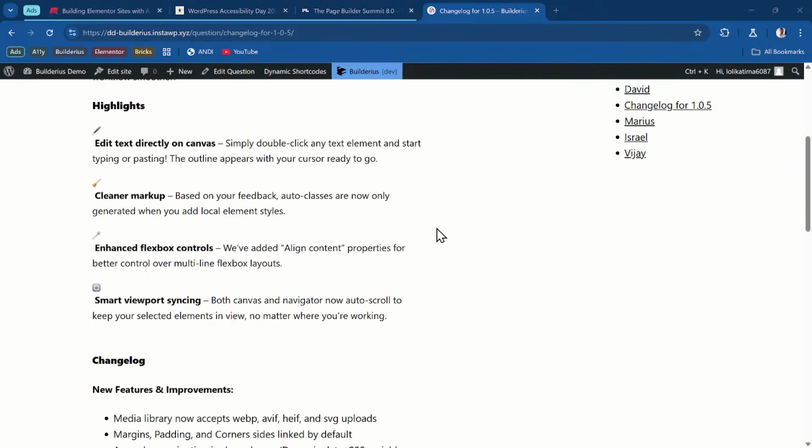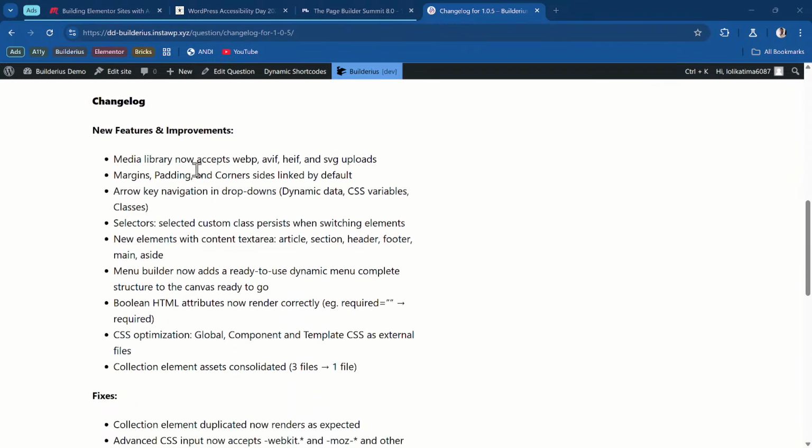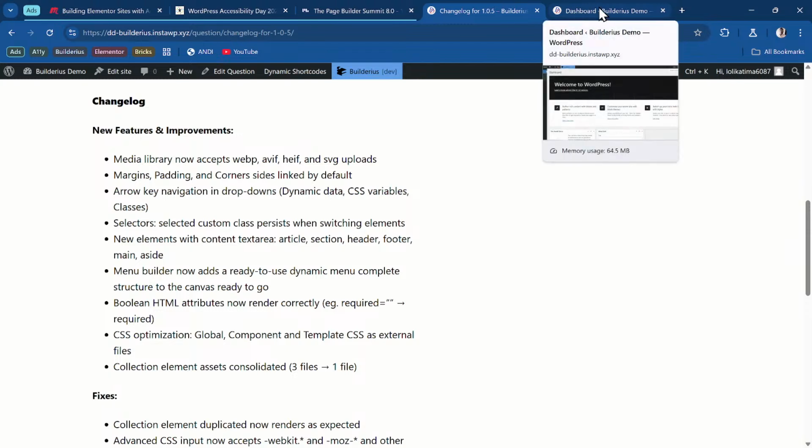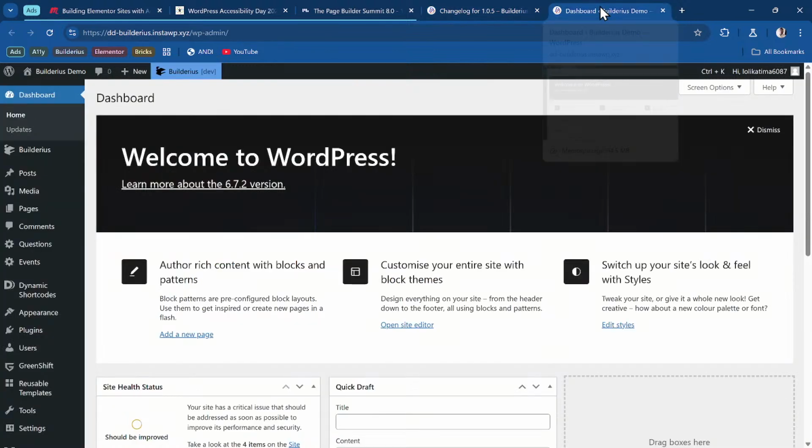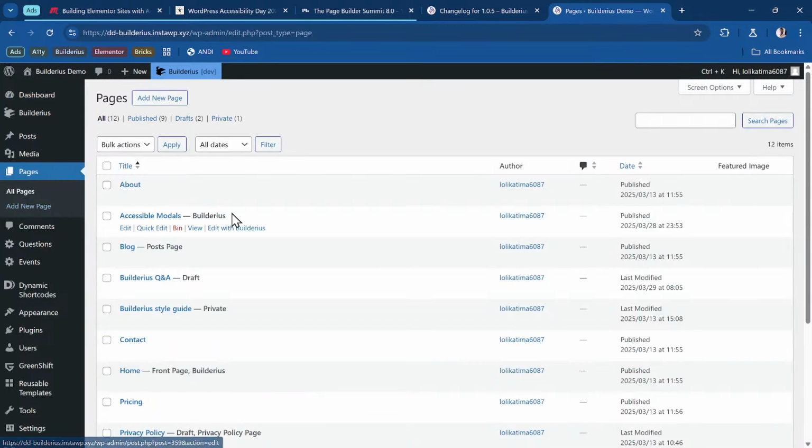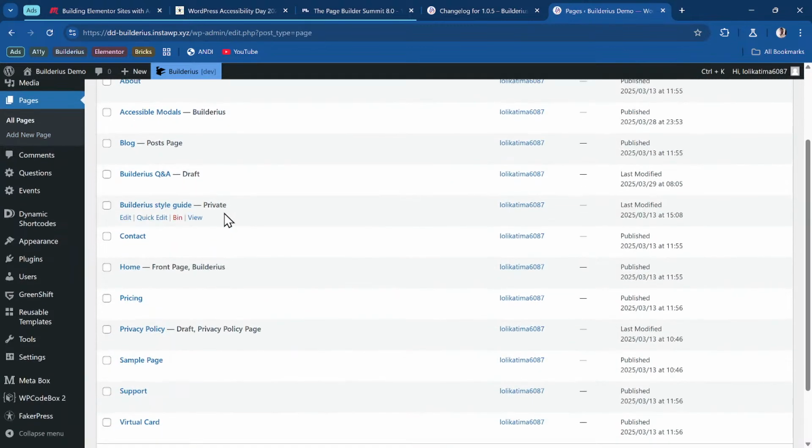Okay, so for the changelog, the first thing we can see here is that the media library now accepts WebP, AVIF, HEIF, and SVG uploads. So we'll go ahead and try it out. Let me just open a new page so that this can always be open. So we'll go to a page and let me open the home page that we were building the other day.